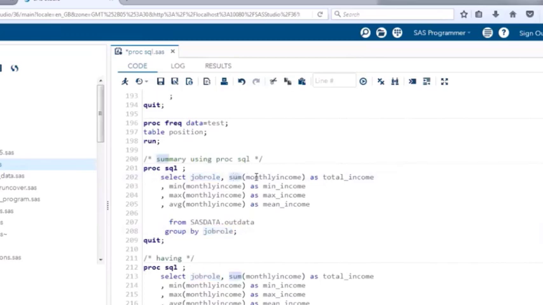You can use any function. If you want to sum, you can use the sum function and specify the variable name using as. You can create an alias for this column name as total income. That's how you can use functions and create different column names. So what I'm going to do is get the total income, minimum income, maximum income, and the mean income by job role from the data set that we have in the SAS data library.